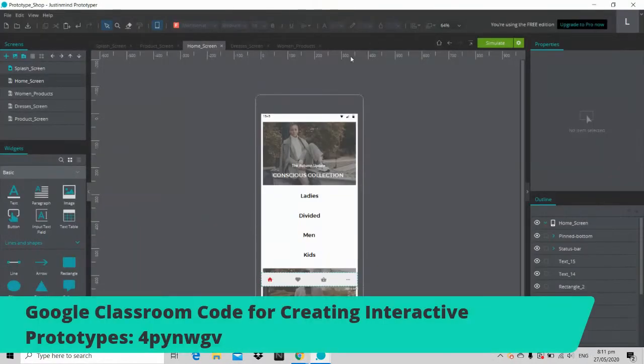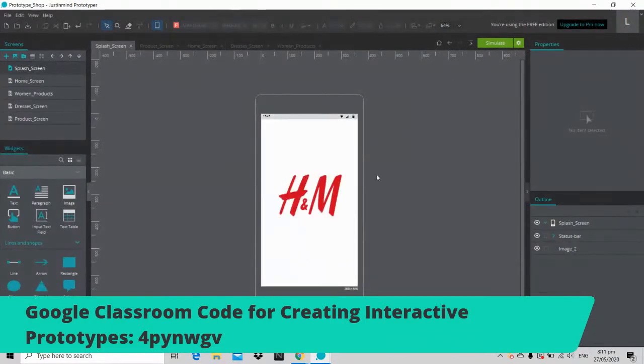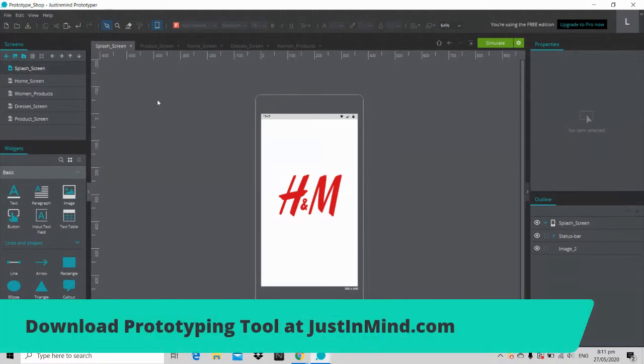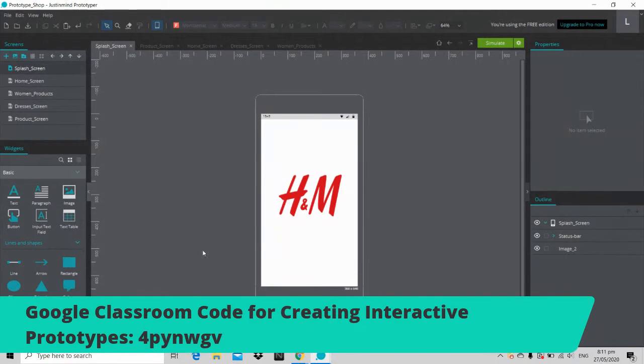Let's look at the splash screen. What we will first do is what we call the splash screen. The splash screen is yun yung unang nakikita natin na screen whenever we open the mobile application. So it could be the logo with the animation of the logo, or it could be a loading screen. So yun yung una nating gagawin as our first screen.